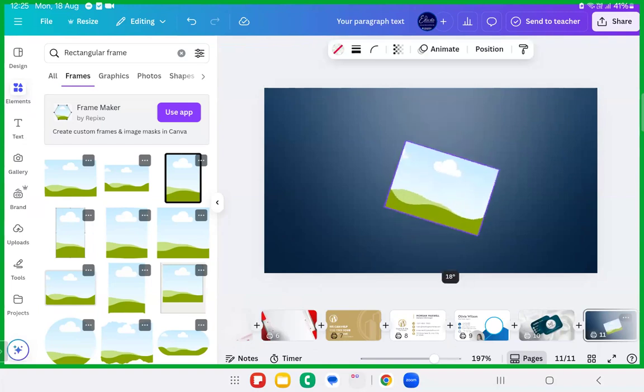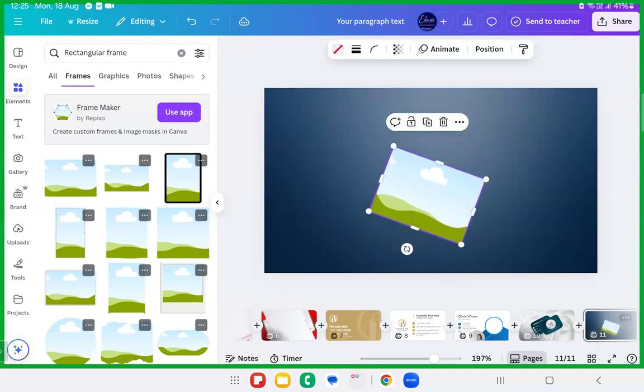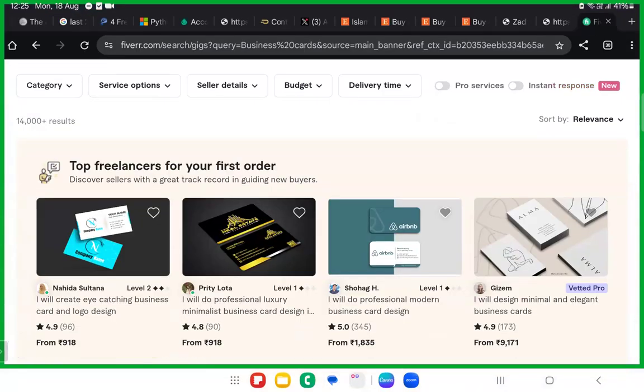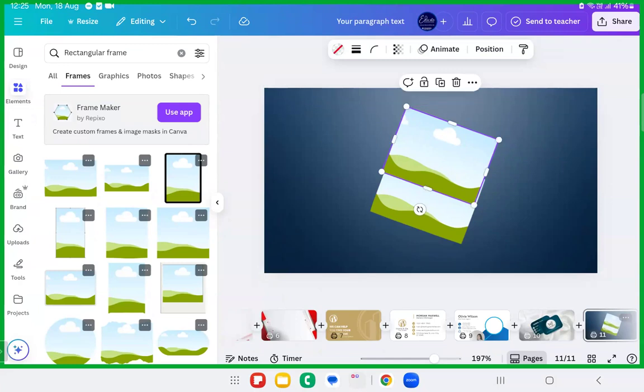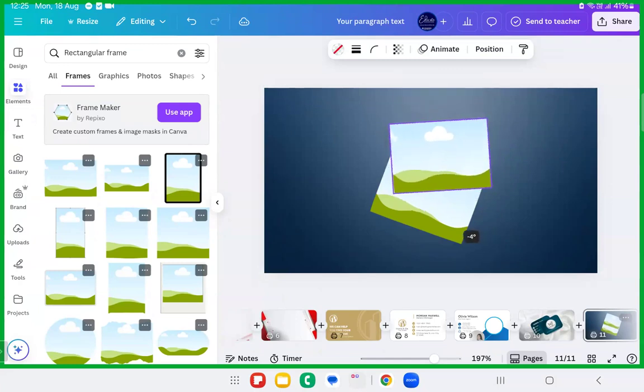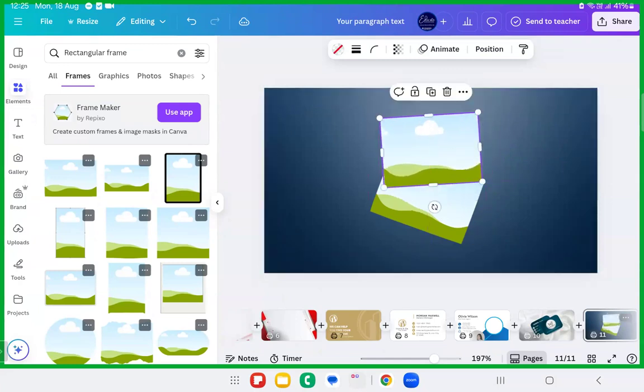This one like this, and this one on the top. So this is how you create your own mockup. Okay, with this application, everything is possible. Have you understood it now? Yes, no?